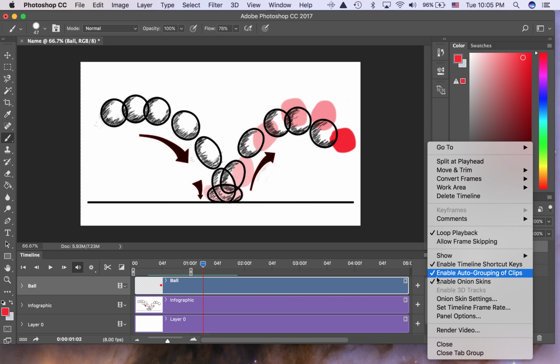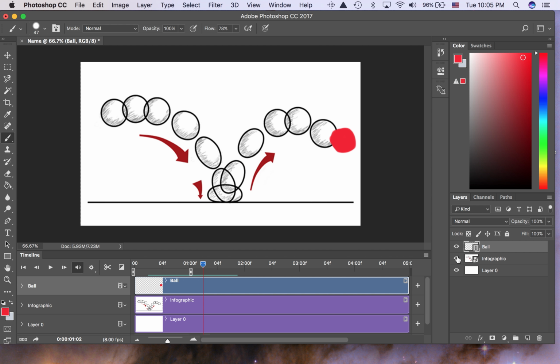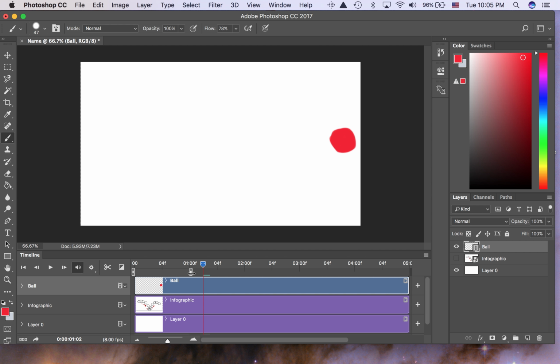So once again, I'm going to turn onion skins off and turn off the infographic and move the end of the workspace to this last frame here and hit play. And so you can see that this has a rough bounce, and this meets the requirements of the project that we did today.